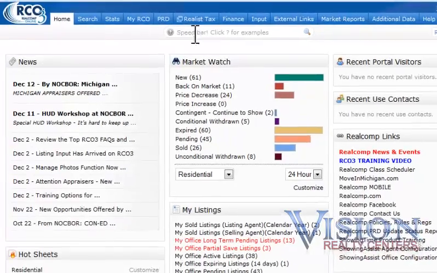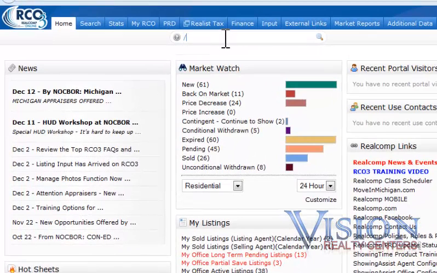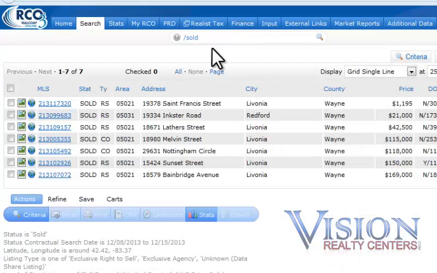Now let's just go back at home, just type slash sold, hit enter, and it popped up those last listings. And that can come in handy if you're doing a quick search. You can do that for clients. You can do slash Frank or slash Susan and just pull up their search real easily.